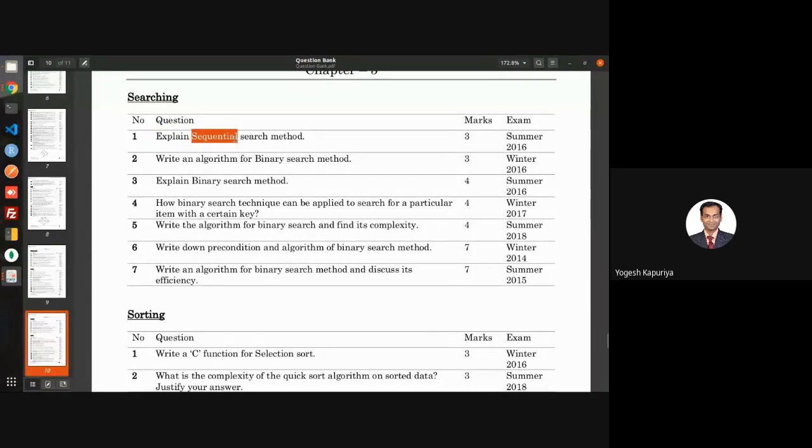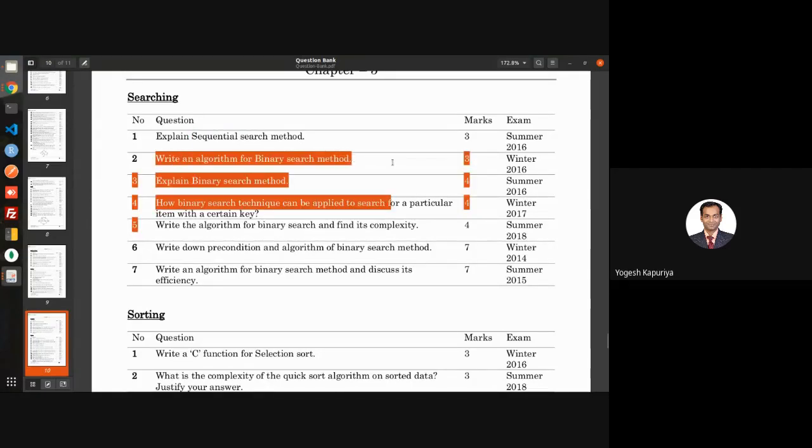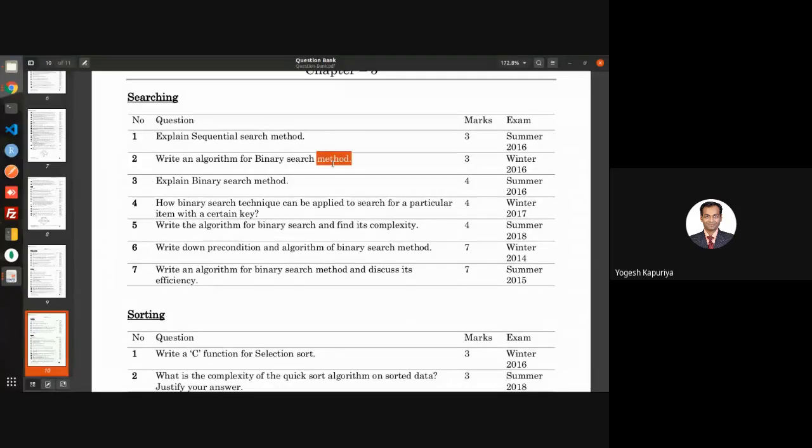Explain sequential search. That means you have to write down the algorithm for the linear search technique. It is of 3 marks, so the algorithm is sufficient. Write an algorithm for binary search. Again, you can write any algorithm if it is not mentioned to write a recursive algorithm or an iterative algorithm. If nothing specific is asked, then you can write any algorithm for binary search. Again, binary search: how can the binary search technique be applied to search for a particular item with a certain key? The same question but asked in a different way.